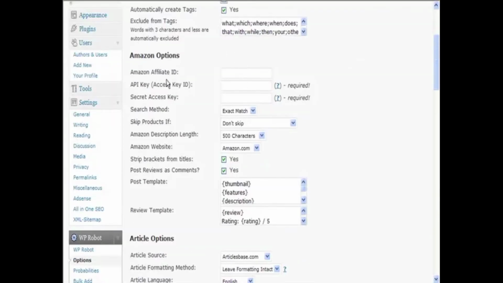Now here you put your Amazon options, your affiliate ID, the API key. You get these from Amazon. It'll tell you how there. You can choose as well, if there's no description, to skip the product. That's quite useful. Then how much of a description do you want? Put the full description on.